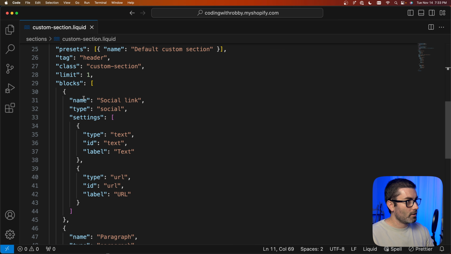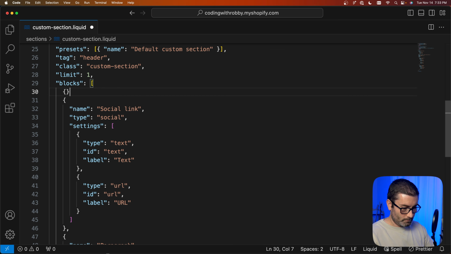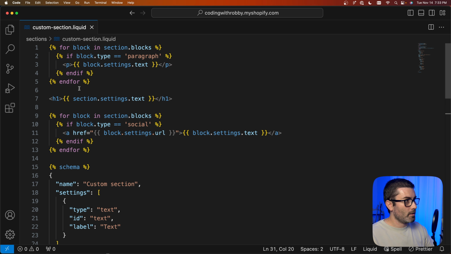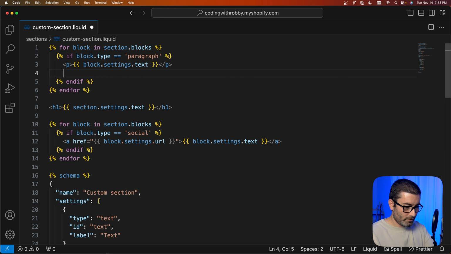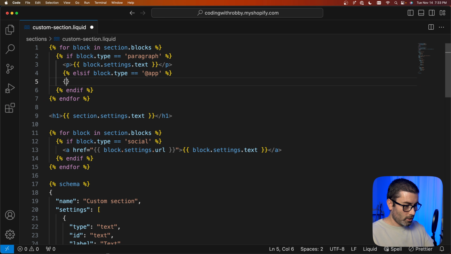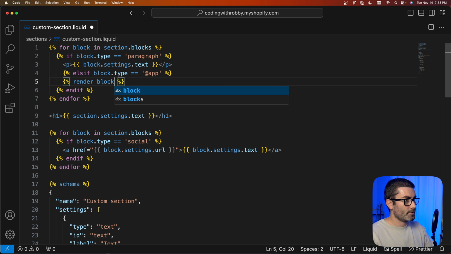We just have to go to our blocks and we'll add a new one. And for type, you're just going to put the special code, which is @app. And that's all you got to put for this block. And then to render it up here, let's just do it with the paragraph loop. We'll go else if block.type is equal to @app. Then we just want to render the block. And it looks just like this.